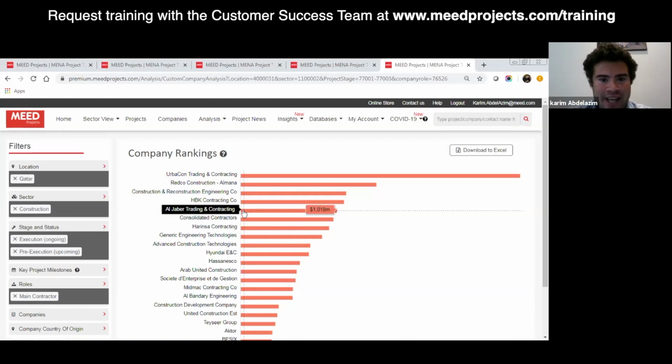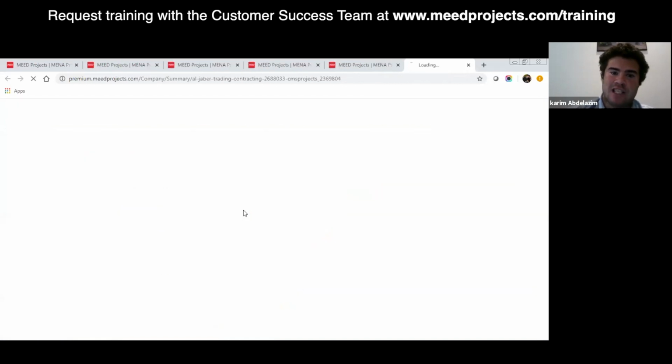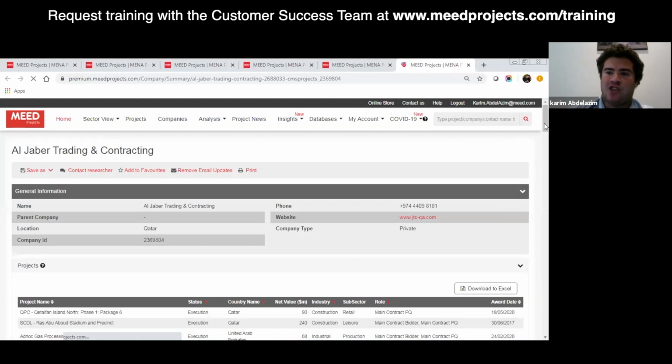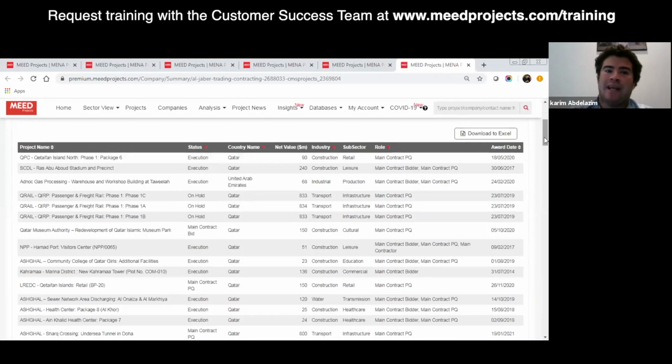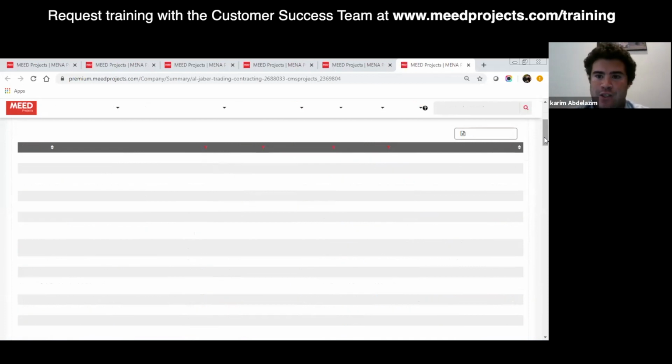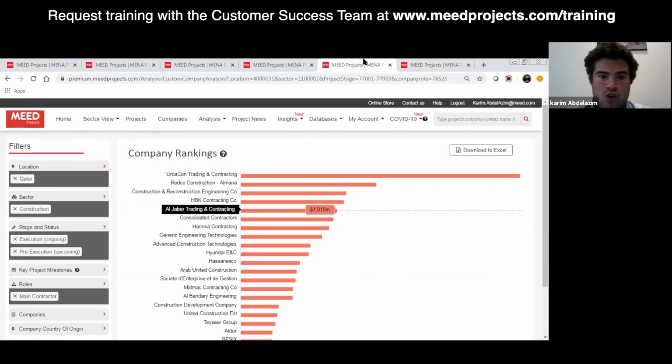For our sales colleagues especially, if you want to jump into Al Jaber, you can simply click directly on this block, and it will take you directly to the company profile, where I can justify why they are the 4th, and we can go project by project so that it becomes a lead generation for you as well. So this is one of the tricks that you can use to generate more leads.